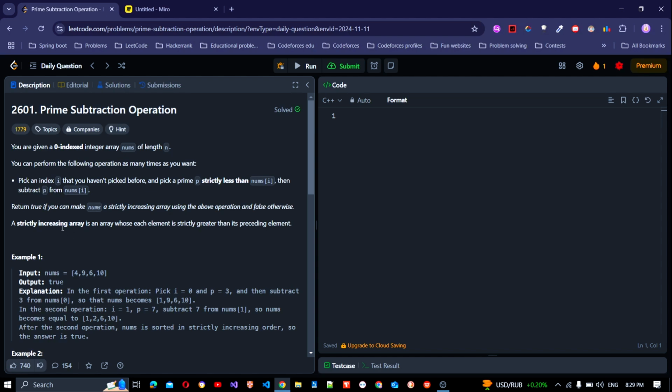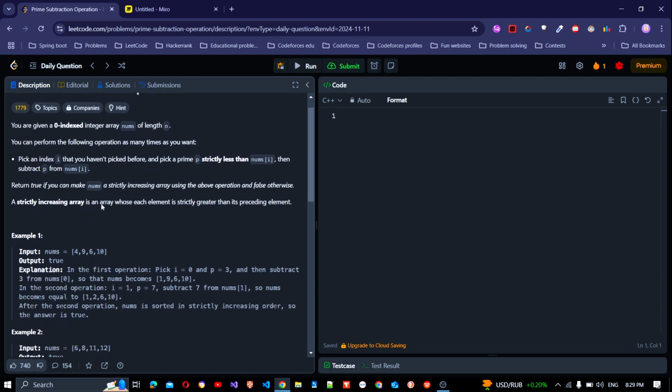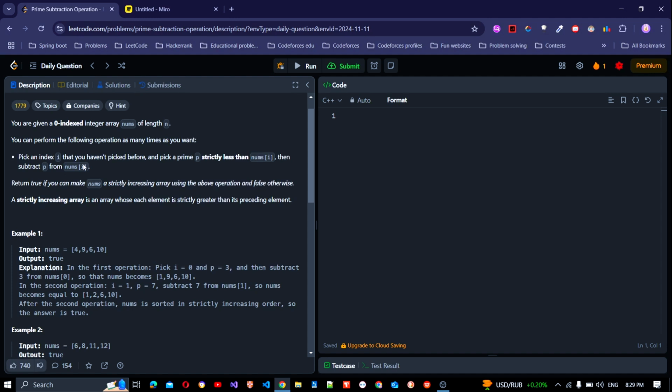Okay, let's solve this LeetCode daily problem. We're given an integer array, and we can perform this operation. We choose an index i that we haven't picked before, and then we pick a prime strictly less than the number at this index, and then we subtract this p from nums[i]. That is the operation we can do.